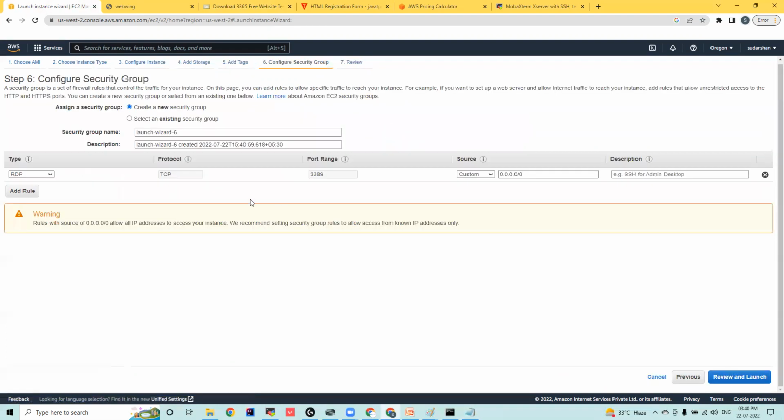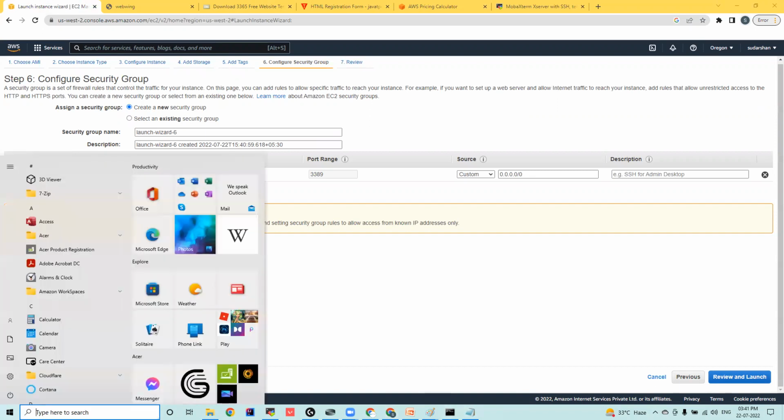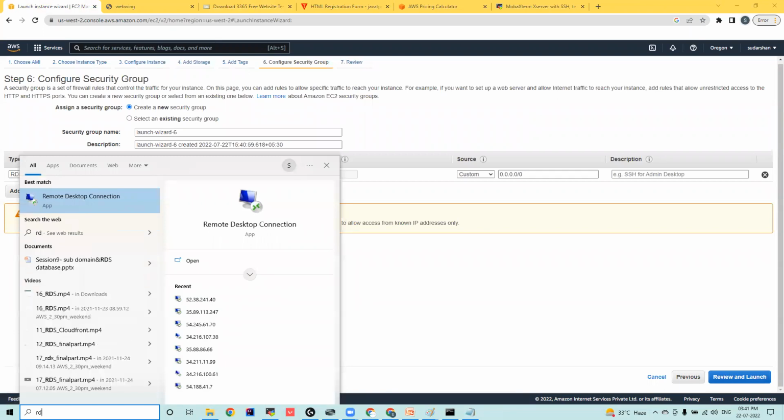Configure security group. Here we need to create a separate security group for Windows because Windows doesn't work with SSH. It has its own tool, which is RDP, Remote Desktop Protocol. Since we are going to connect from Windows to Windows, it will be very easy for us because the default RDP is available from my laptop. See, a remote desktop connection.